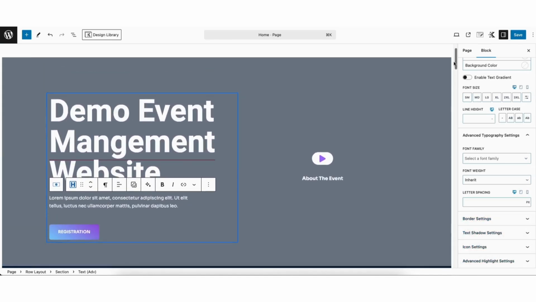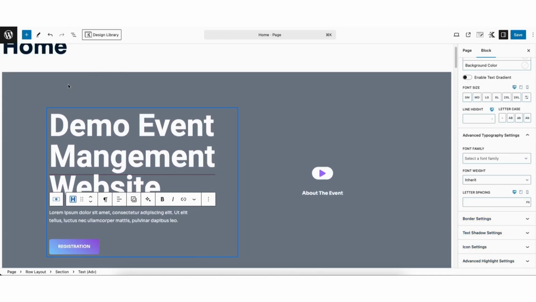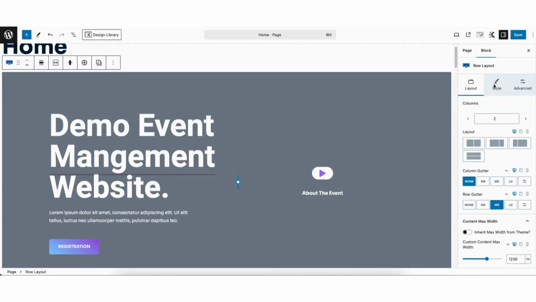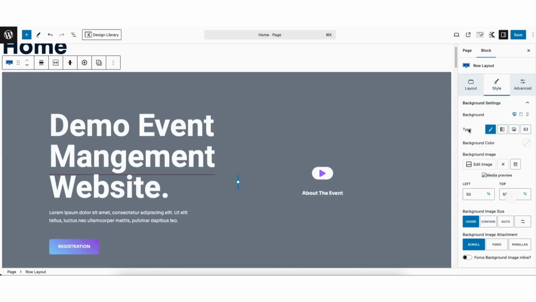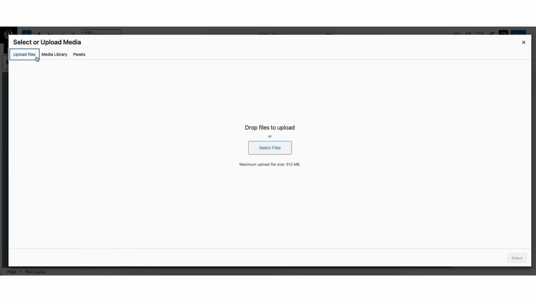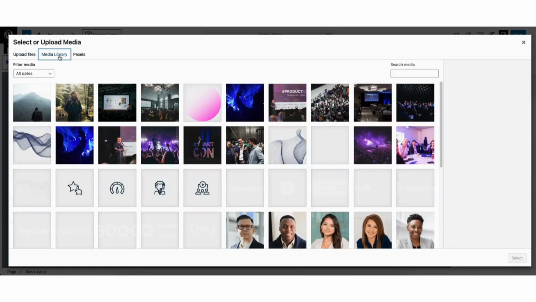Next, let's go over how to change the background image and colors for this top section. If you click into this top section here, over to the right, click Style. Where you see Type, you can choose from Classic, Gradient, Slider, and Video. The background image will show here. If you click the X button, it'll remove the image. If you click Edit Image, you can then upload an image to use. Or if you click Media Library, you can choose an image already uploaded to WordPress.